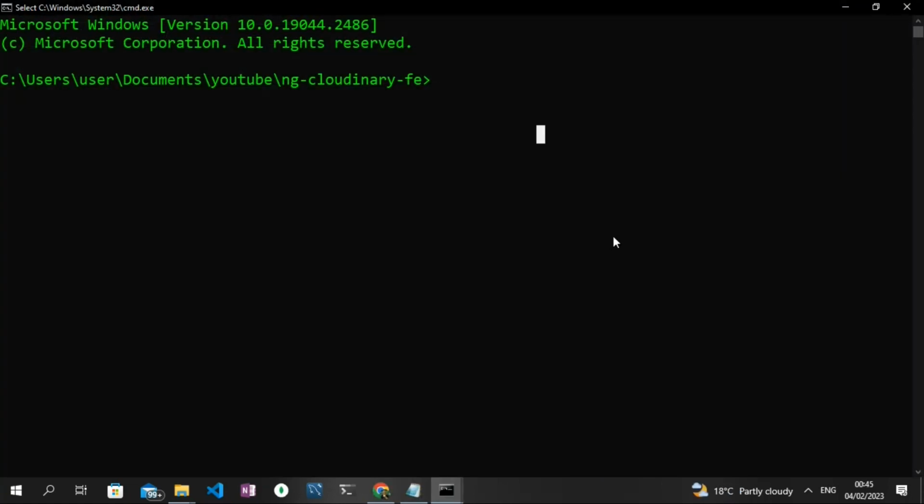To start off with this project, the first thing we need to do is to create a new Angular project, and you can do that by typing the command ng new and then the name of the project, which we're going to call ng-avatar.